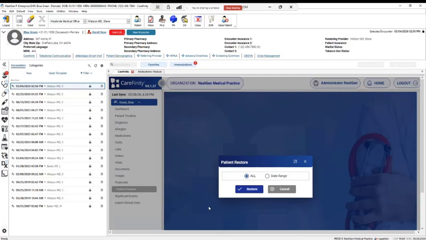The patient restore allows me to restore patient data into NextGen. As I said earlier, this is a nightly job. So if a patient is queued to be restored into the system, that nightly process will run and their data will be available in NextGen the next day.